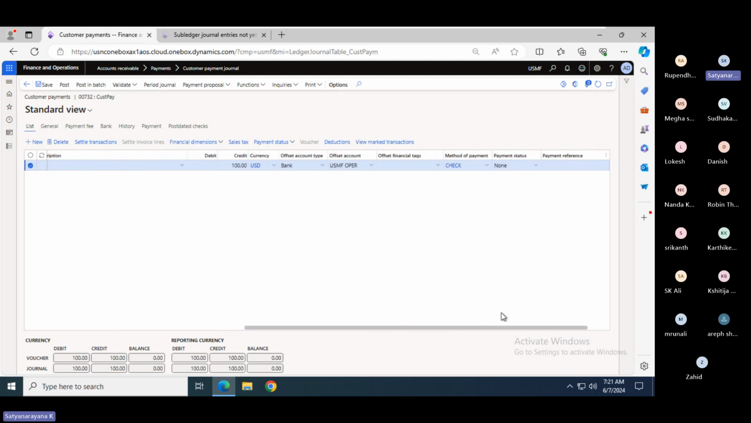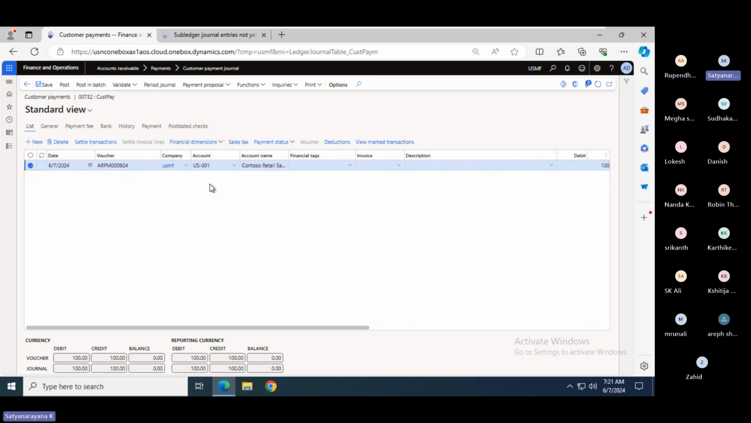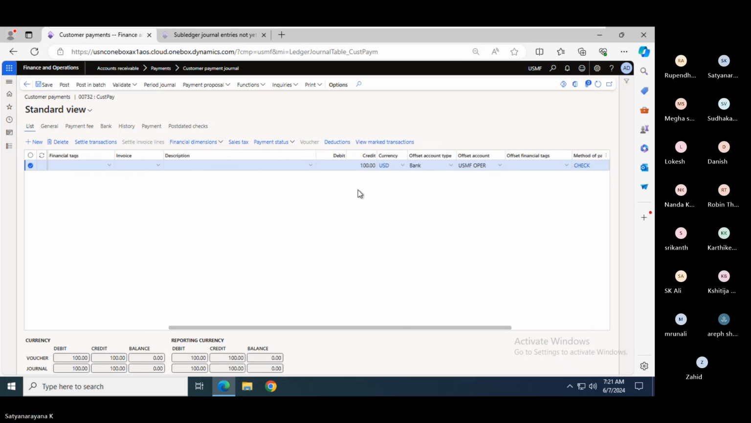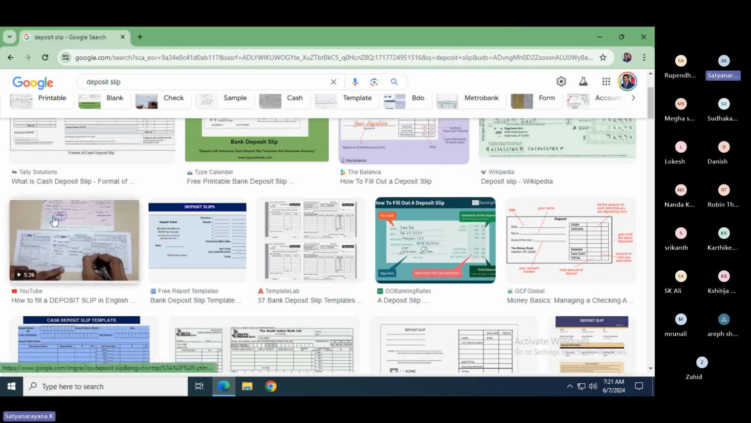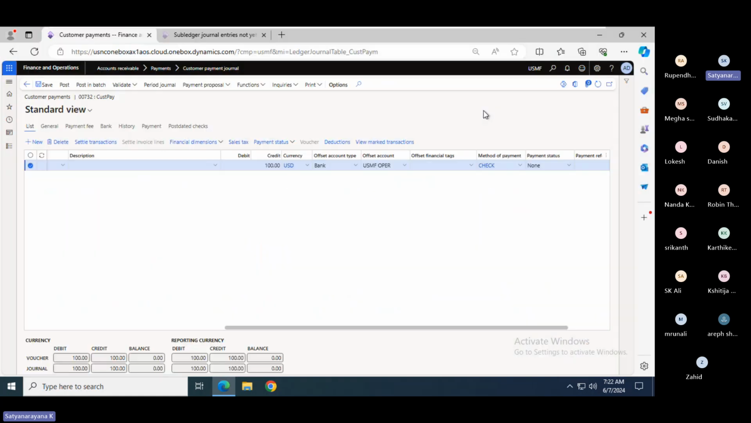Now you have received a check from your friend. If it is a business, you have received a check from your customer. So this is the customer name, and this is the amount. And you know, the check you have received, you are going to submit to the bank. So the check number will be there. That check number you need to enter here as the payment reference number.